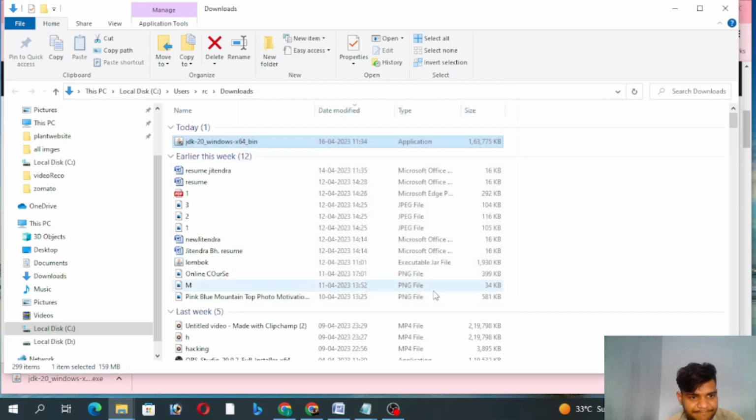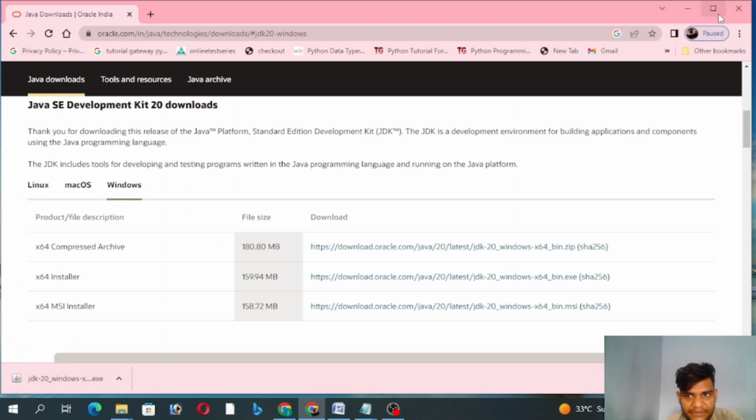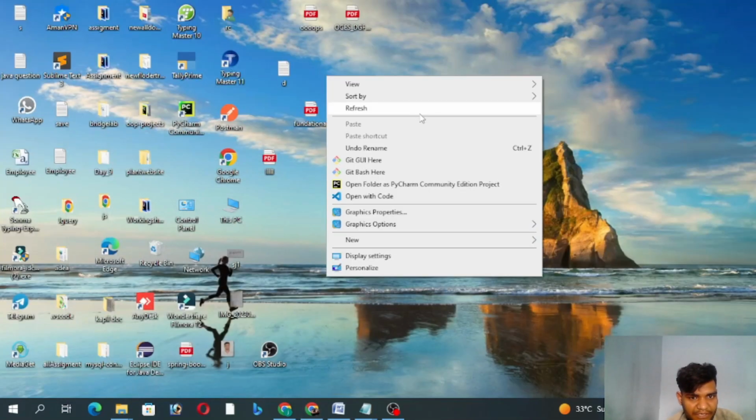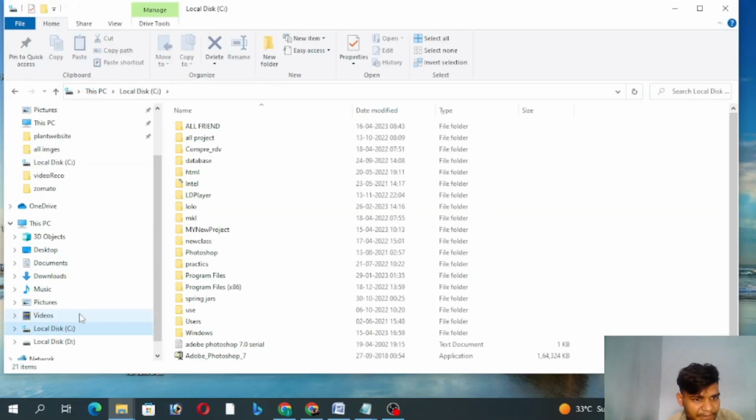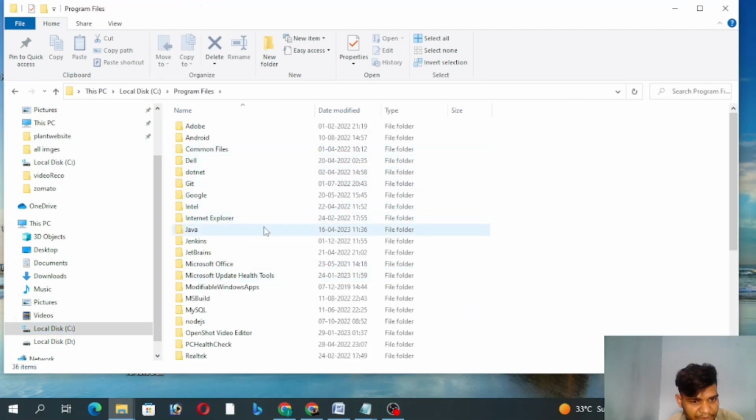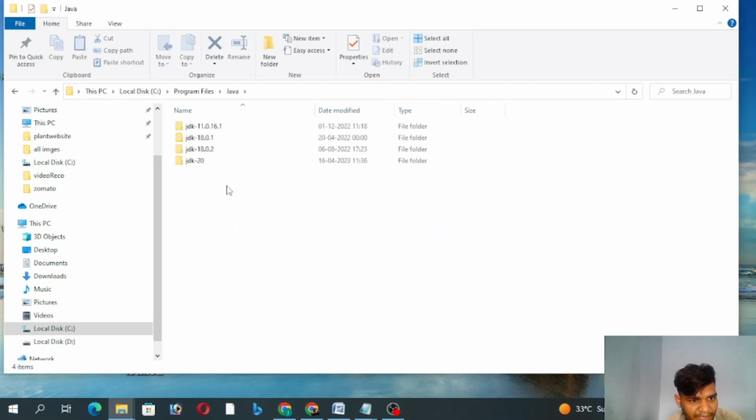Okay, next close. Okay, it is done. Open your PC and go to C drive, go to Program Files, and here go to the Java folder, and here is JDK 20. This is version 20. I have older versions like 8, 11 as well, but I installed the recent version 20. Open the folder and go to the bin folder.